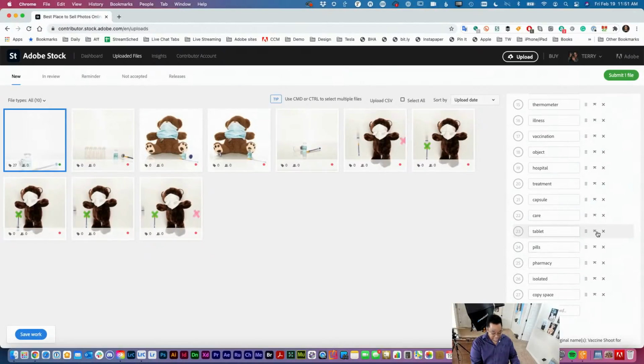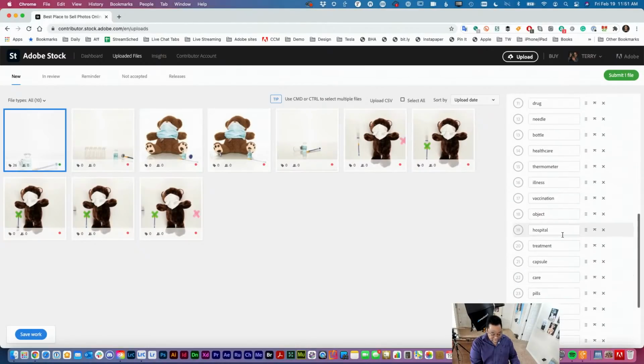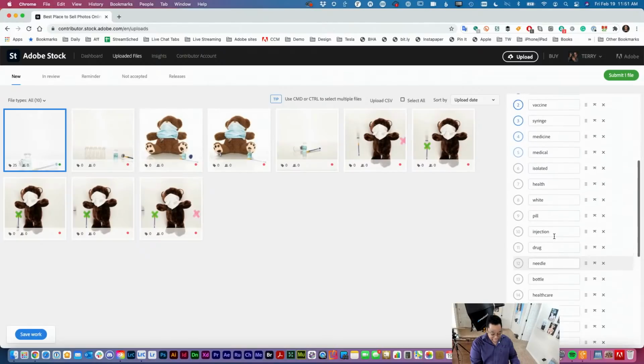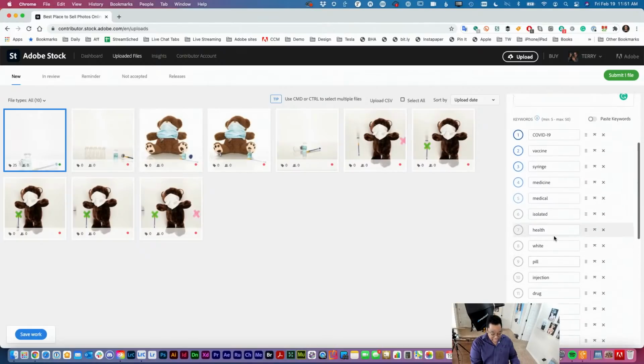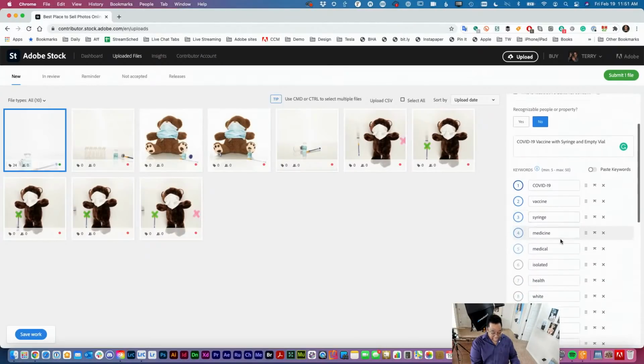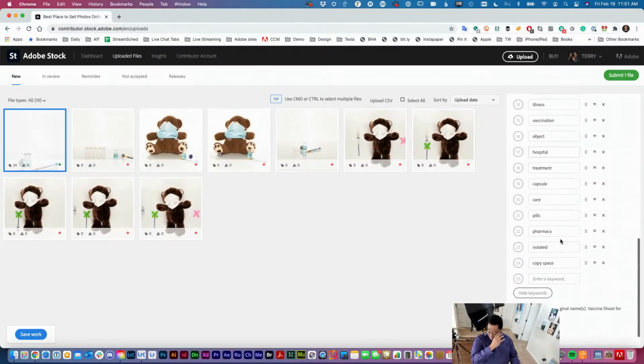Like tablet, there's no tablet here. Get rid of that keyword. Pharmacy, I could see. Illness, there's no thermometer here. Get rid of that. Healthcare, bottle, needle, drug, injection. There's no pill. Get rid of that one. All right. Now, if you were done, you could hit submit and submit that one photo. But let's go on to the next one.